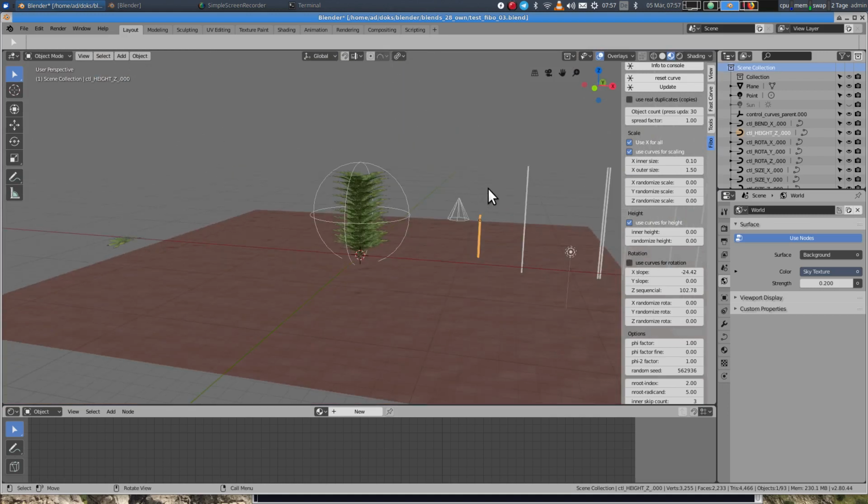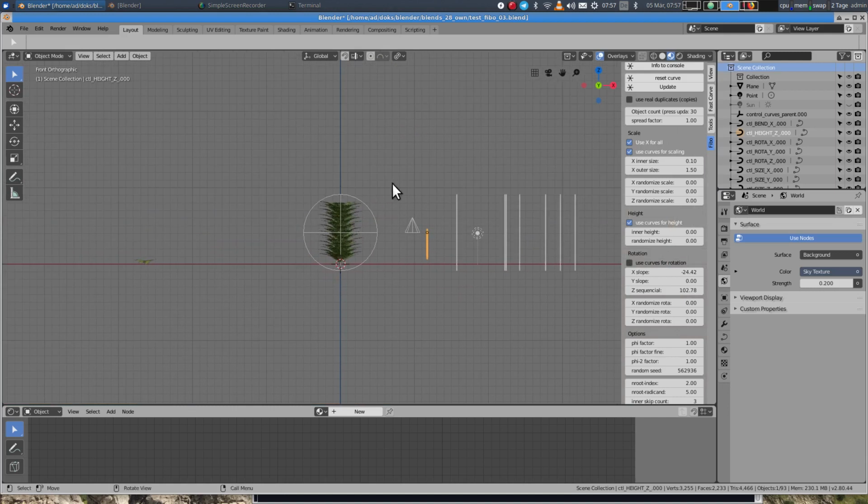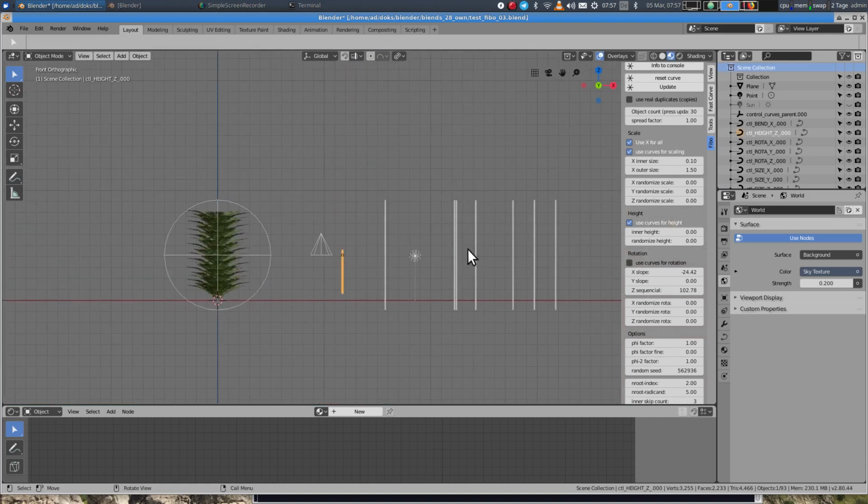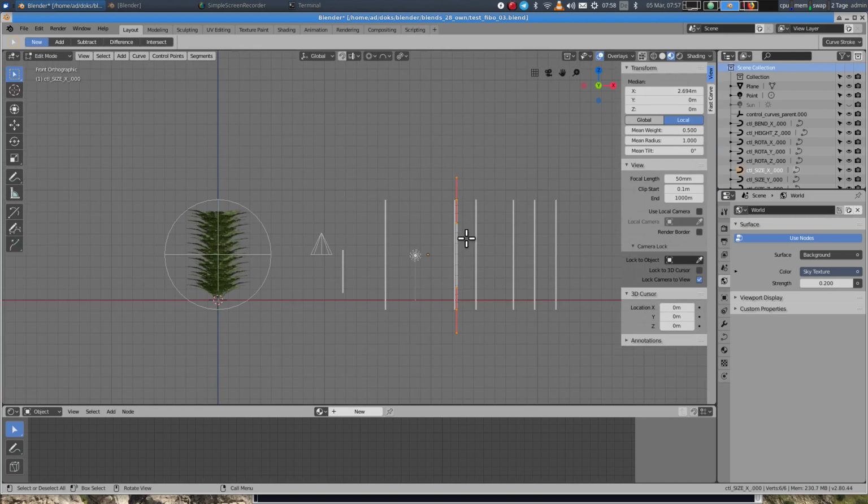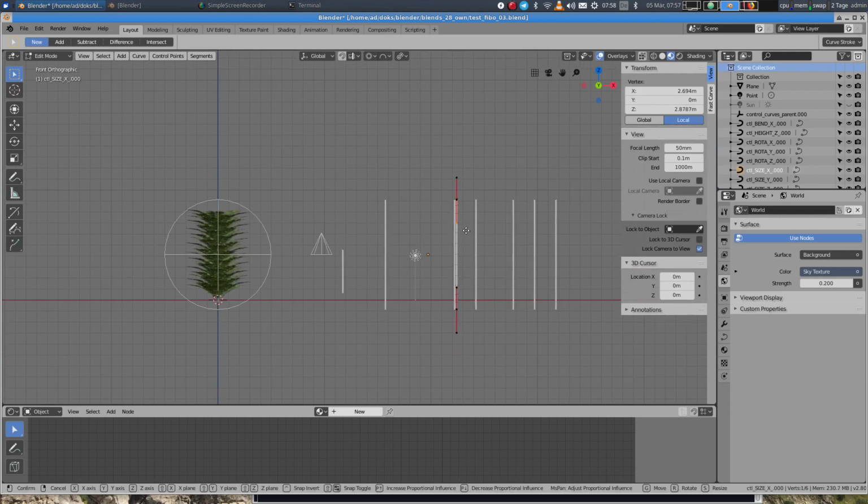And now I go to the front view. I want to change the shape of the brush, so I use the control curve for the size. Where is it? There. Control Size X. Go to Edit mode, and I can change the size and the shape of the brush.